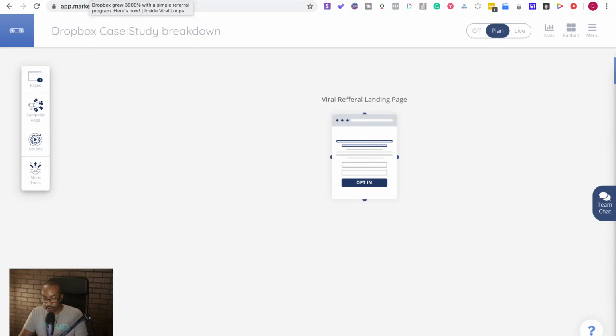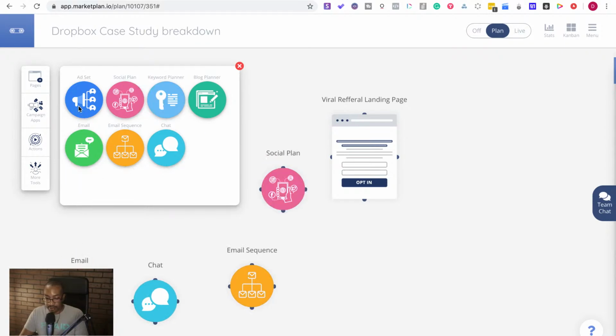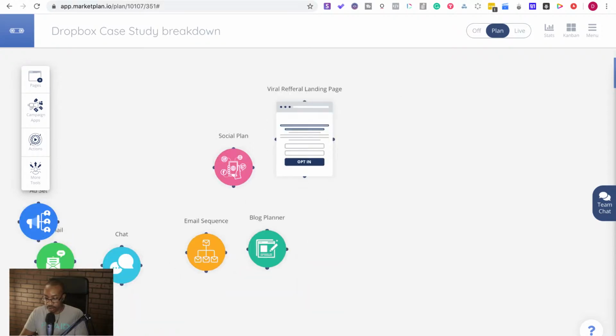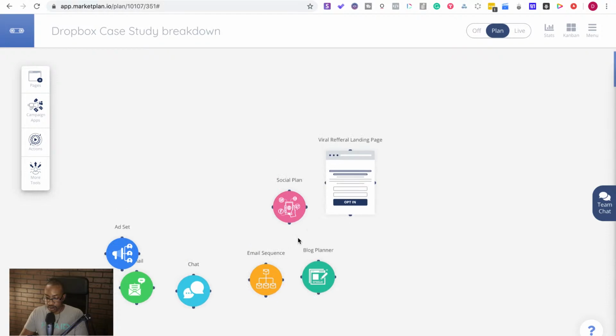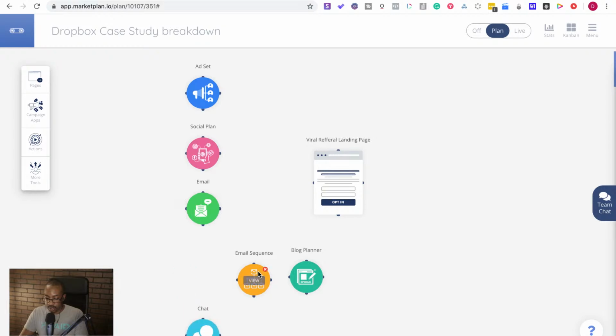Now, just like Dropbox, you need to have that to drive the traffic. Now, the question is, what kind of traffic? Well, we could be driving traffic from word of mouth, email sequences, single email blasts, social media, blogs and ads. Okay, so let me make this a little bit better. I'm going to say ads right here, social media, email sequences, blog posts. Okay, let's back that out.